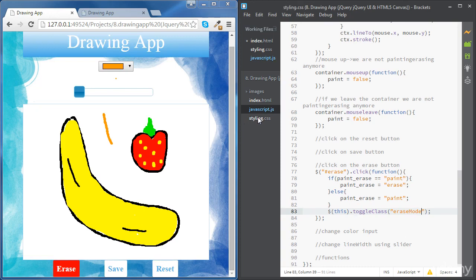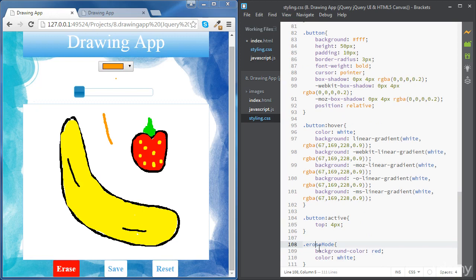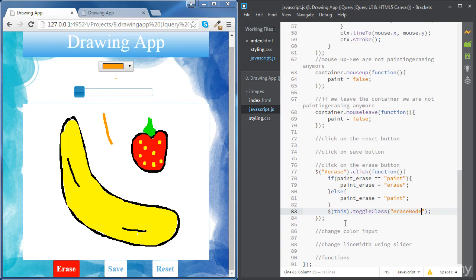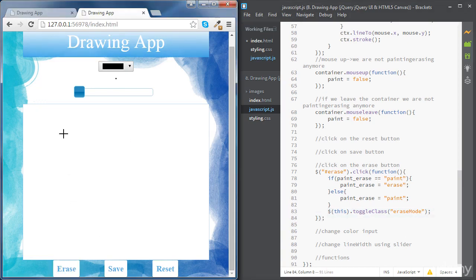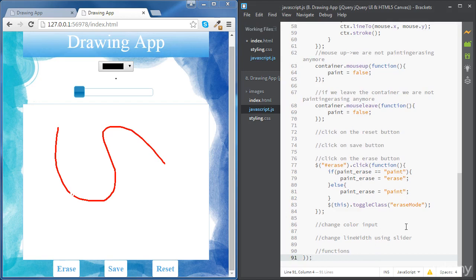Okay, let's just double check. Now let's try again. Okay, it's working perfectly. All right. Now let's move to the reset button step. So once we click on the reset button, we are going to execute the following function.